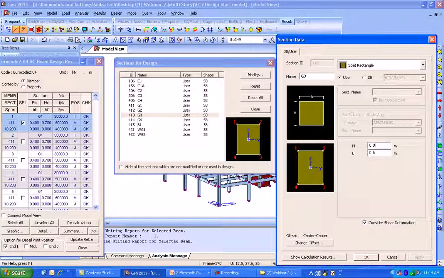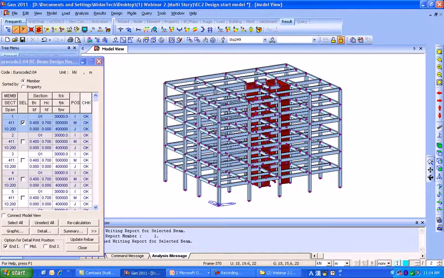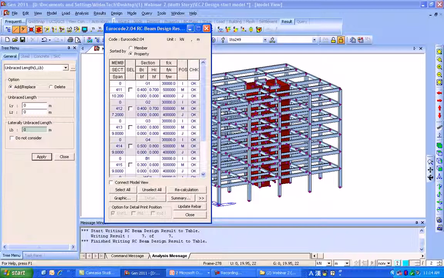I increase the height and width just 0.05 meter here, and click OK and close. And go to the property, sort by property, and click this 413, which I just changed, and click Recalculate. The program automatically recalculates. Select all and update rebar. By checking the update rebar button, the rebar designed in this dialog box will be automatically entered into the selected sections.